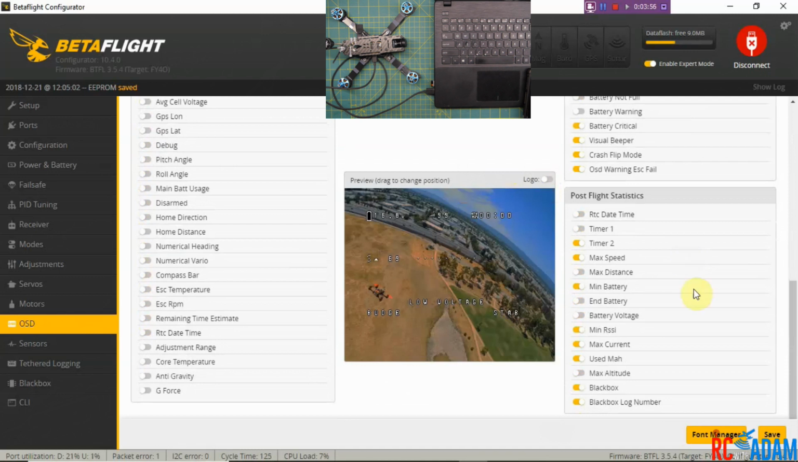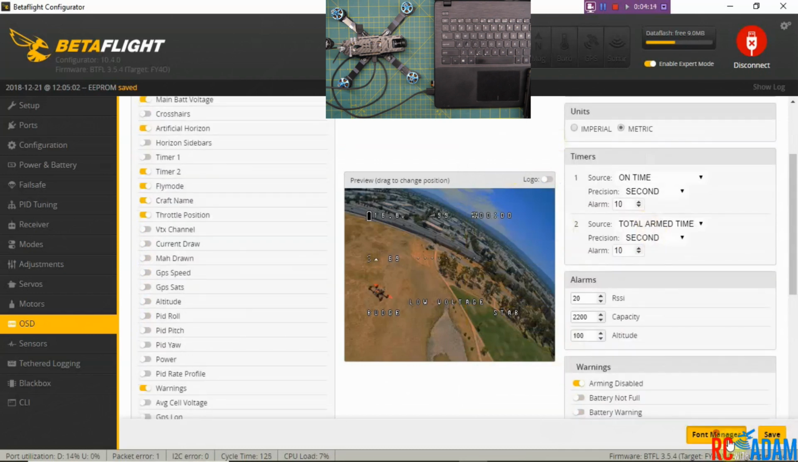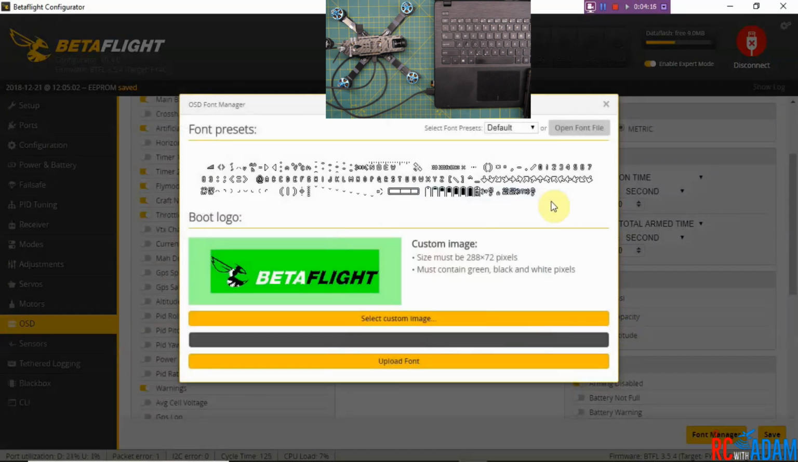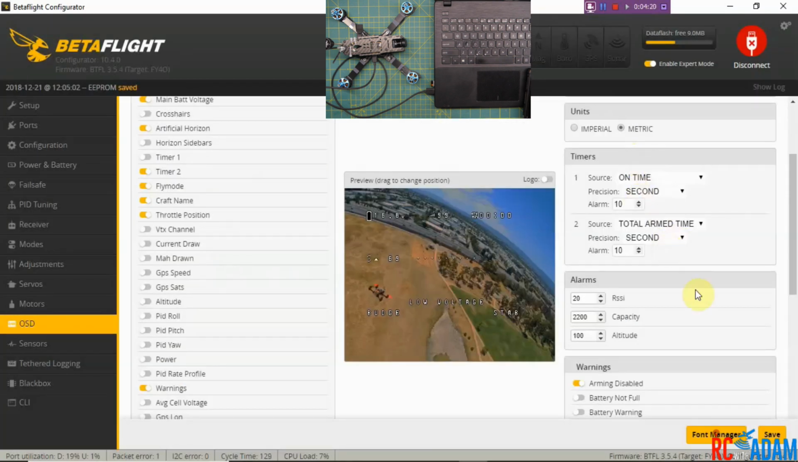AutoPal, NTSC. Okay. And then we have the post-flight statistics, which is pretty cool because you can see your battery voltage, minimum RSSI, all this other stuff, as well as black box and stuff. But I'm not really using that right now. And of course you can also change the font to your liking. I don't really like any of these fonts, but I'm just going to leave it as it is.